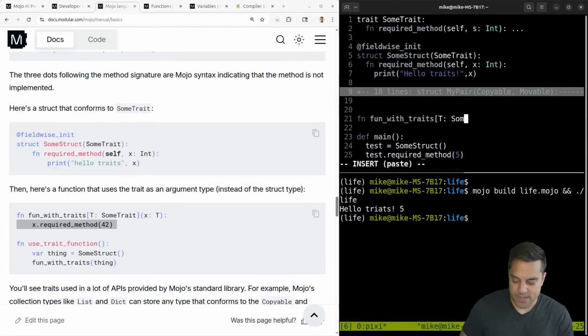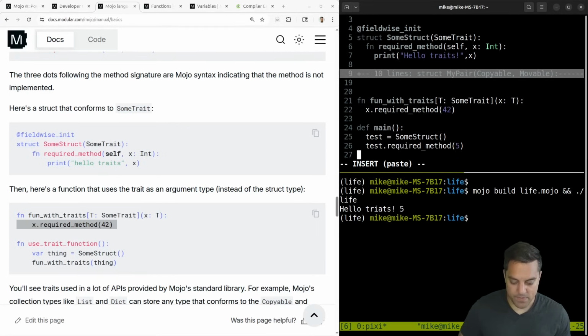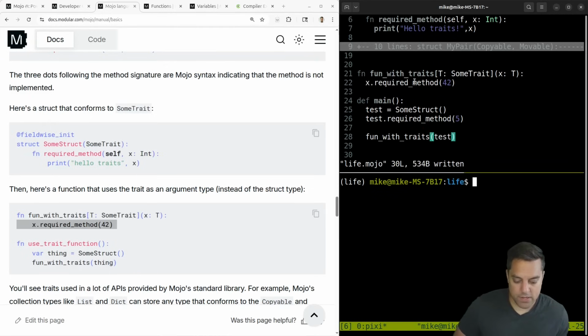So whatever the type is, let's see, I need to be able to do some trait. Okay. Make sure I spelled everything right. And then let's say x dot required method 42. Okay, so now I should be able to say fun with traits, and then pass in this test object, and it will call on that test object the required method because it satisfies that trait here. All right, perfect.